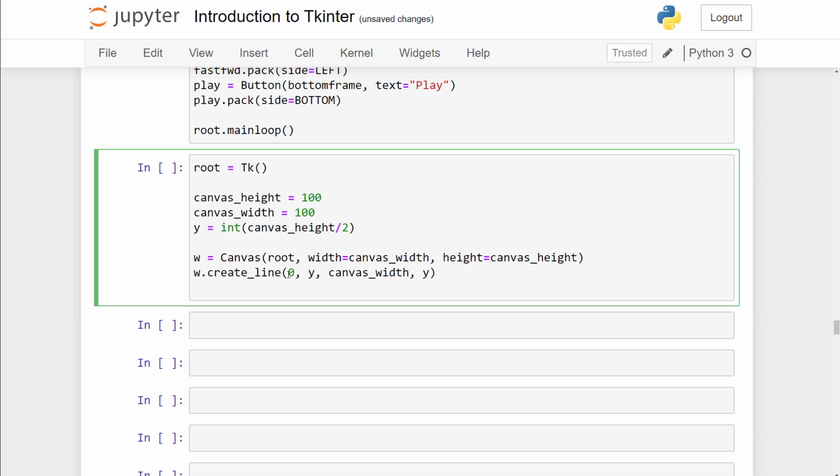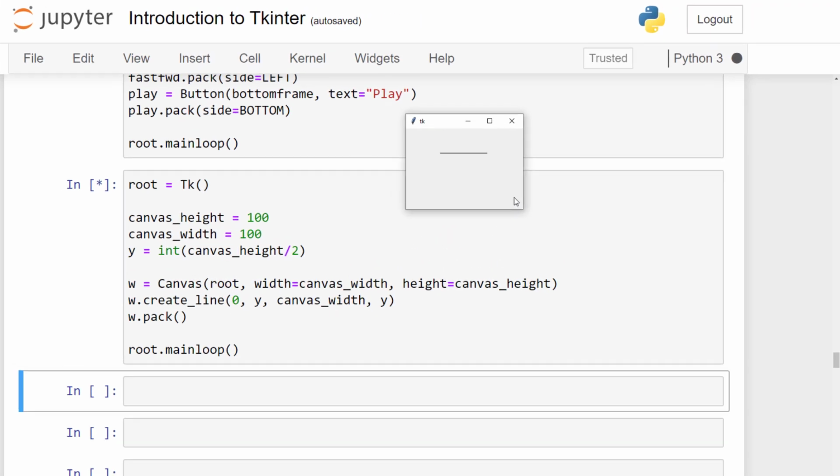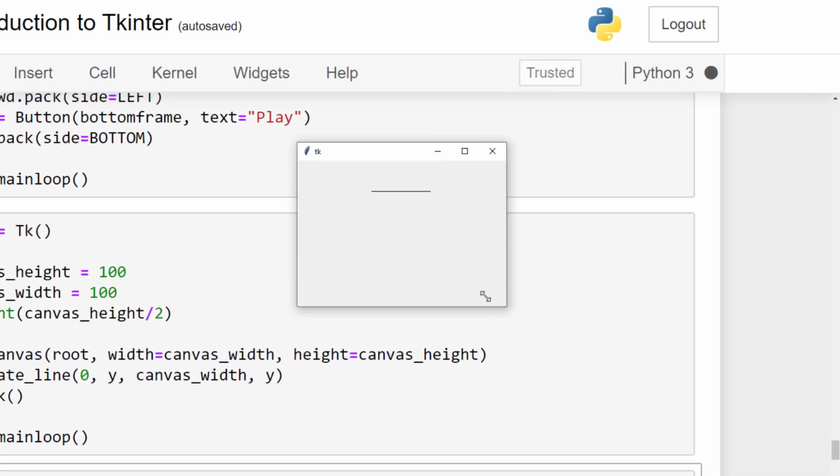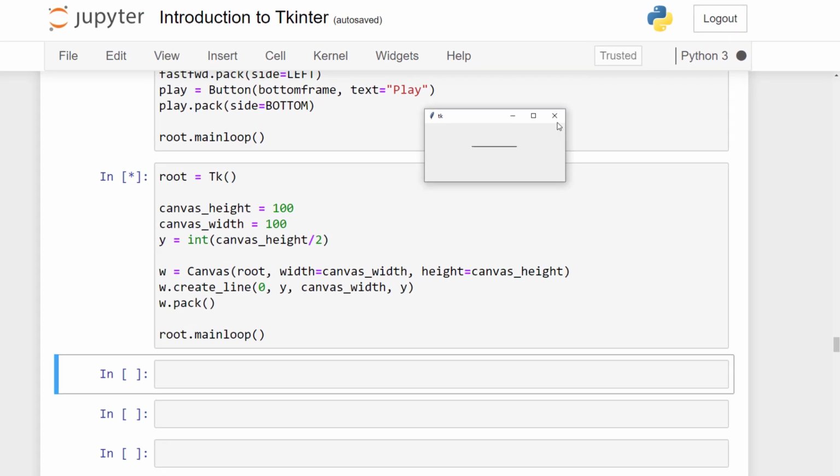If I now pack this object into the main app window, so if we put w.pack, and then we take a look at our app, so if we put root.mainloop, you can see that when I drag the application across, we've drawn a line within our canvas, which is obviously very basic, but you can draw a lot more complex layout graphics in order to get your user interface looking exactly how you want it. So the canvas is great to use in order to draw pictures or incorporate other graphics that you so desire.